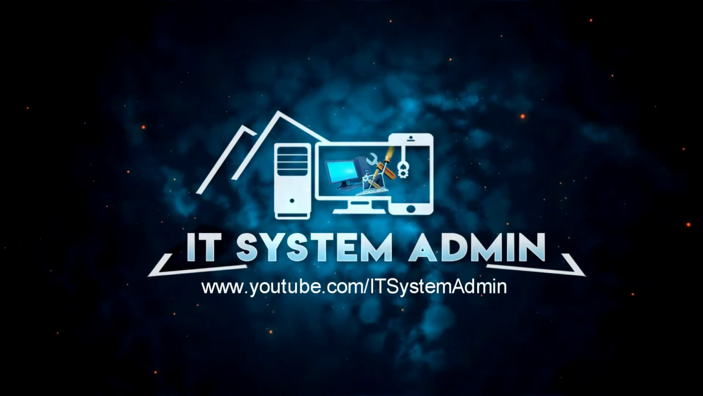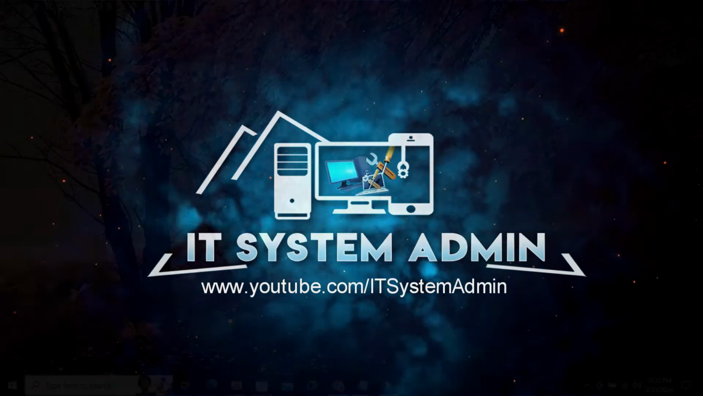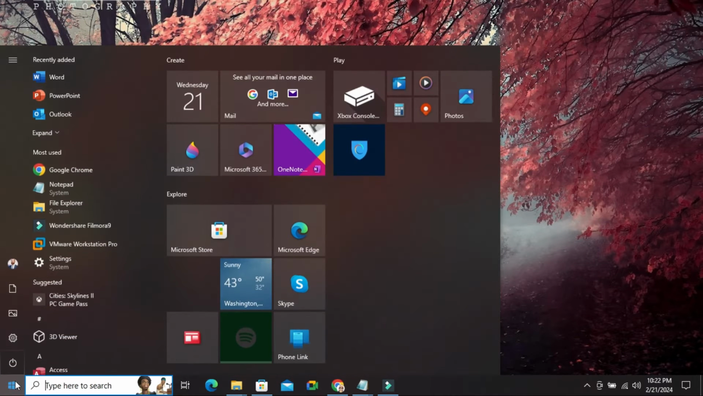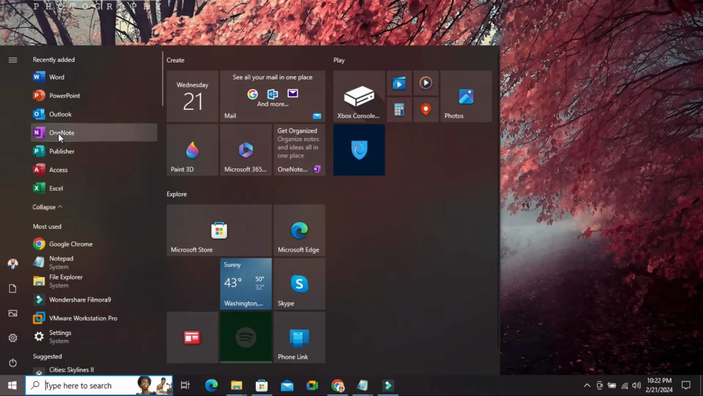Today in this tutorial I'm going to show you how to hide recently added apps in the start menu on a Windows 10 computer. Sometimes it becomes very important for you, so don't forget to watch the full video. Click on the start menu. Look, the recently added apps are listed here in the start menu. Now I am going to hide these recently added apps from the start menu.